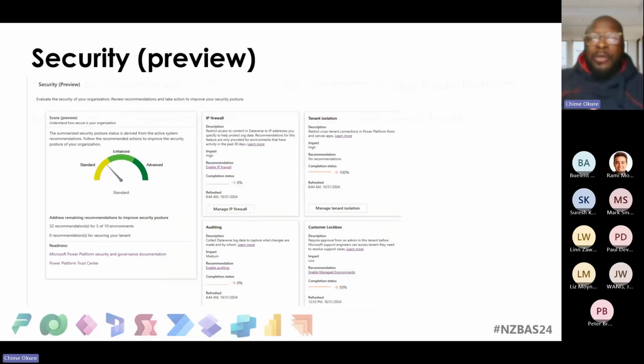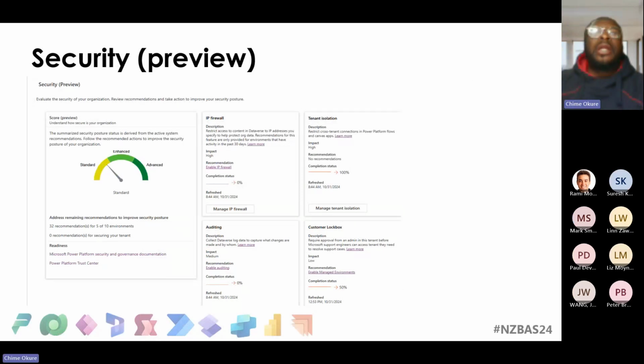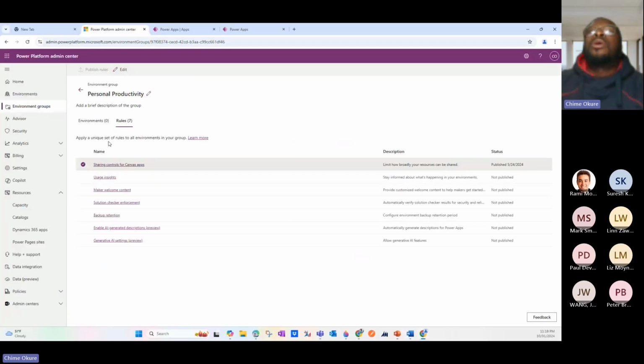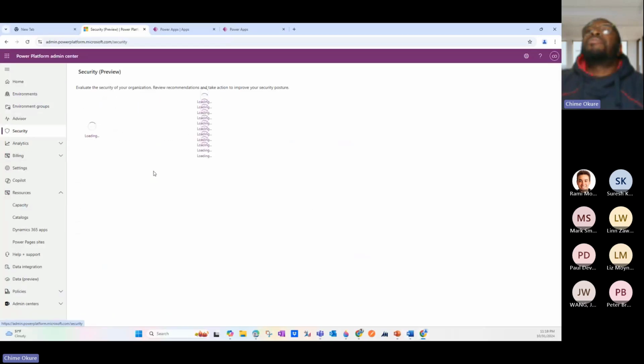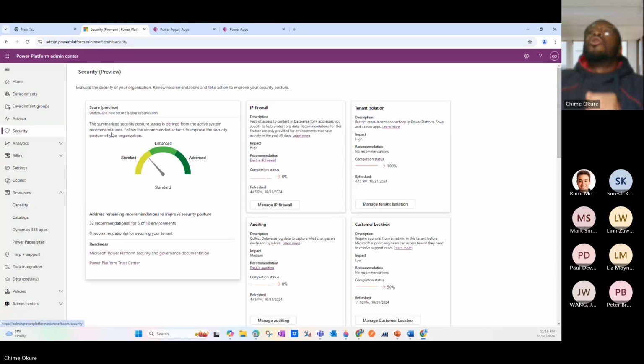The security page on the admin center just helps you to manage your security basically. So within your organization, what are the best practices, what are the security features, what are the safest ways possible that you can secure your applications and your data? Looking at the screen, I'll just put that up there as well. Let's go into security.